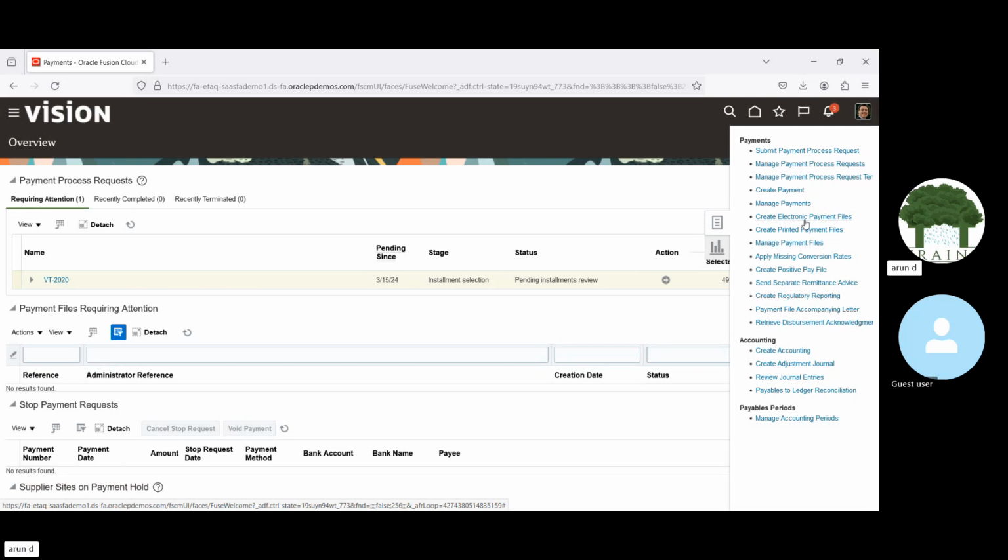So it will generate the payment files automatically. But if not, once I select the invoices and complete the proposed payment process, then I'll have to say this is the payment file that we have generated, for which I wanted to generate the payment file.